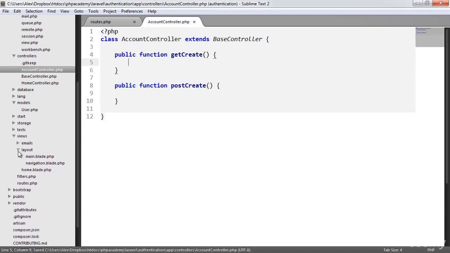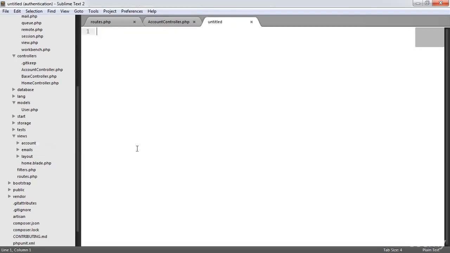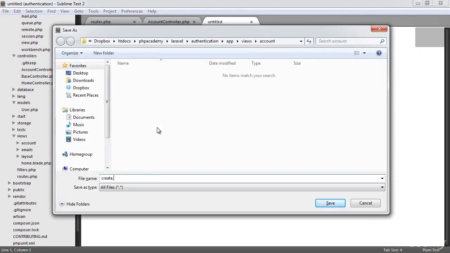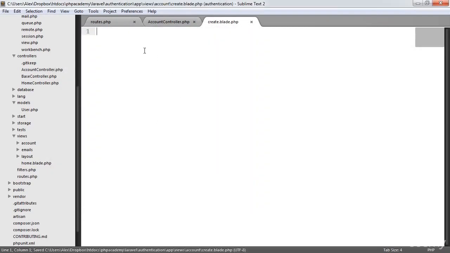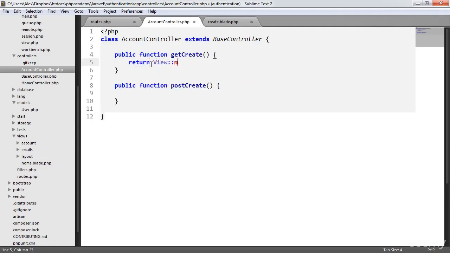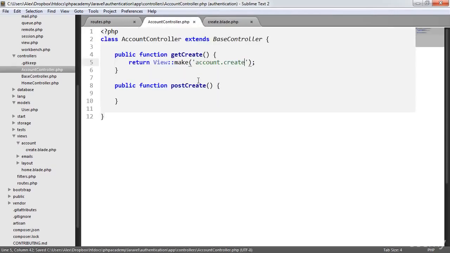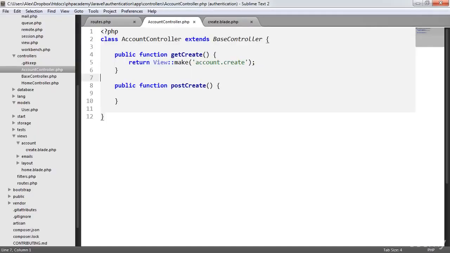I'm going to create a new folder within here, because at the moment we've got an emails folder and a layout folder. I want to create a new folder called account, and that's just going to store all of the account views. I'm going to create one called create, and that's going to be a blade template, and we'll just put create page here. So now all I do is return view make. Remember, we dot separate, so account dot create, which will render this view here. Let's take a look at what that's done. There we are. So we now have our view output.